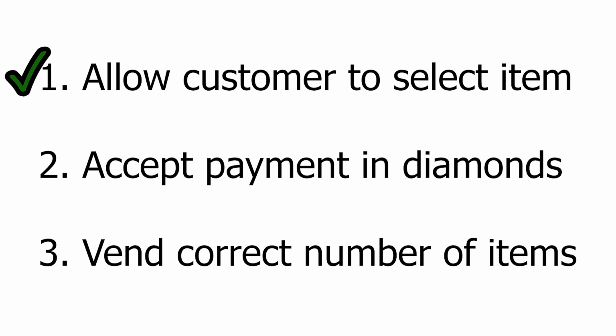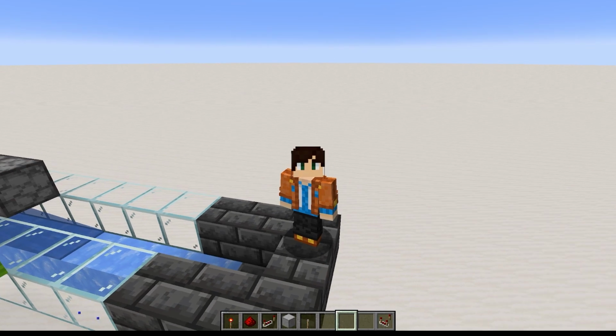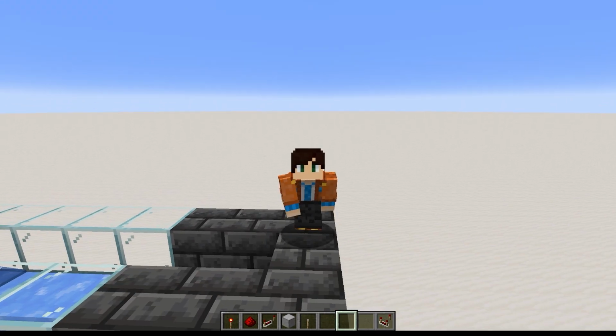We display the selected item and allow the customer to change it. And we've partially checked off number 3. We can vend any number of items we want. We just need to pulse the red section's torch tower that many times. So what we have left to do is all of number 2 and part of number 3. We need to accept payment in diamonds and then pulse the redstone torch tower once for each diamond inserted, which will vend the correct number of items to the customer.